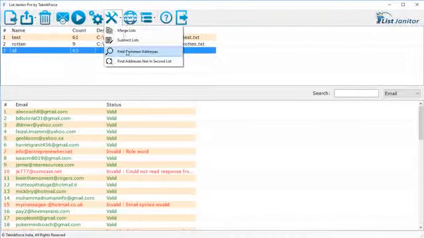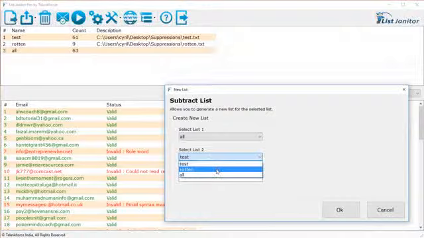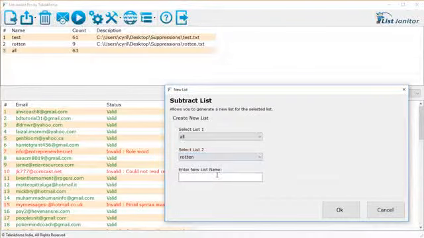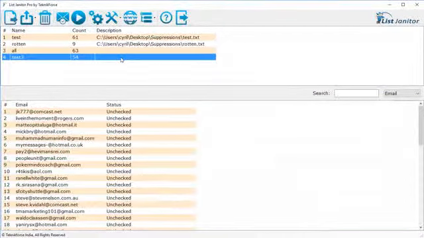That's not all. We also have subtract list. So if you want to subtract one list from another, you can do that. Click on subtract list. Then let's say we want to subtract something from all, and we want to subtract rotten from all, and we want to give it a new name. Let's call it test3. Click on OK, and you will get a new list with all those emails subtracted.